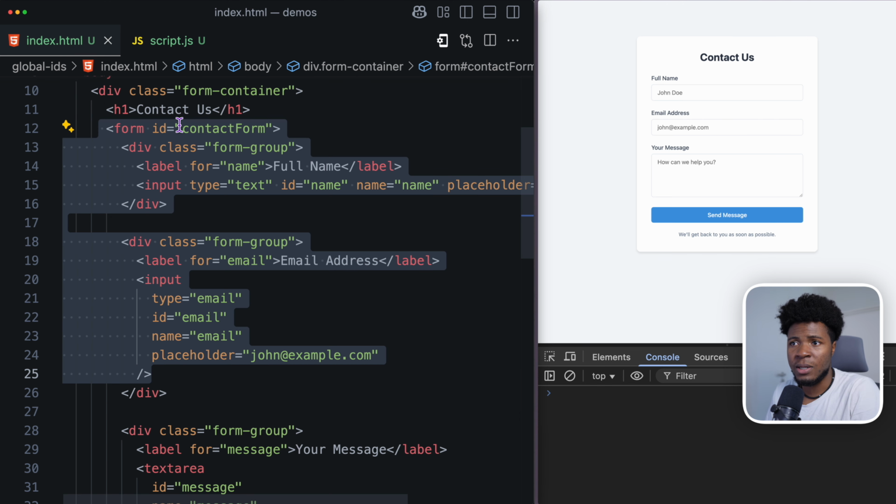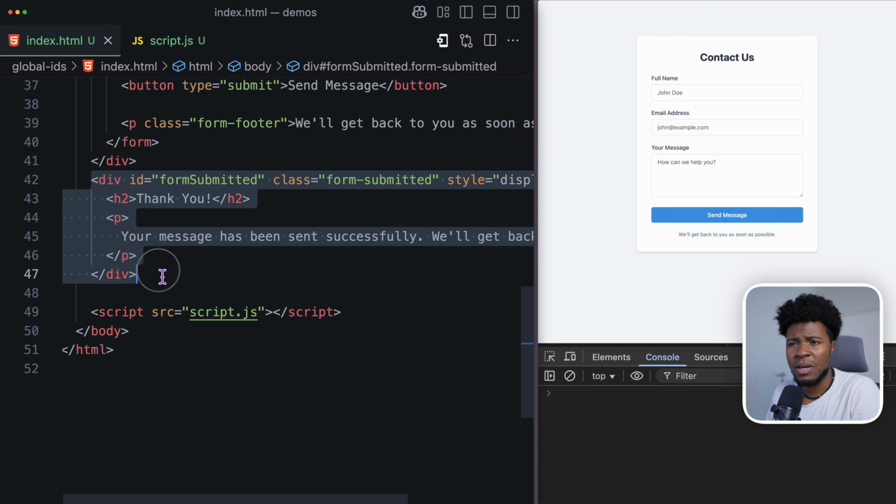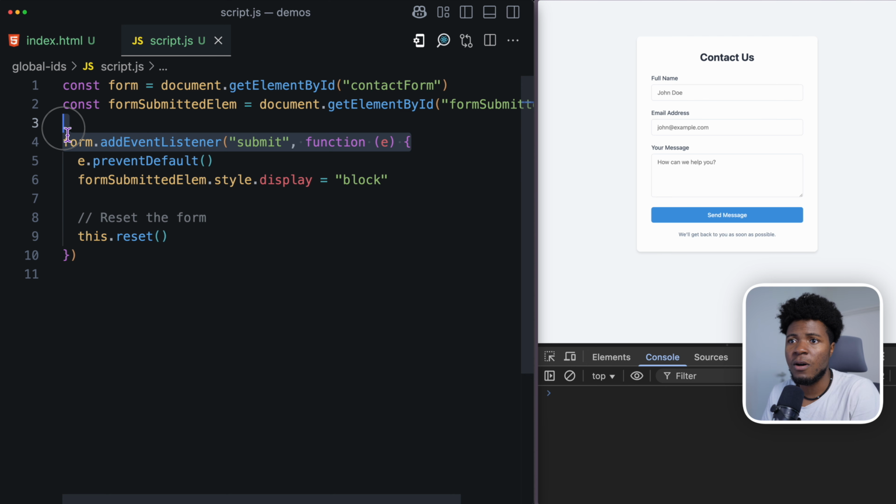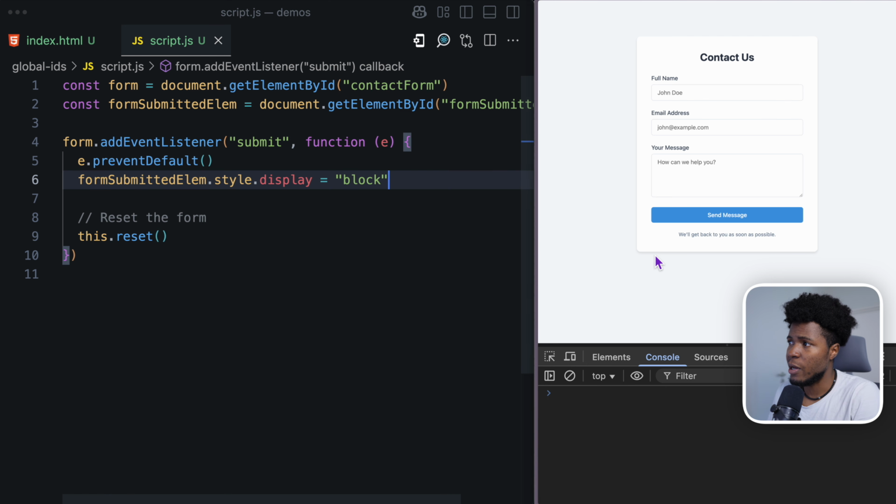I have the form with an ID of contactForm. I also have an element here which is formSubmitted, which should show after you submit the form. You can see that logic in my JavaScript here, submitForm, and you show the form submitted. So now when I come here, fill this form, and I press send message, we have this here.